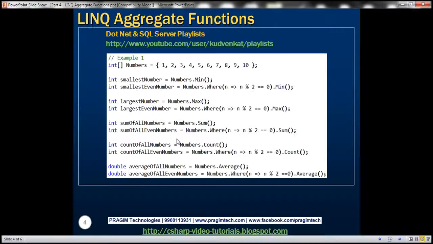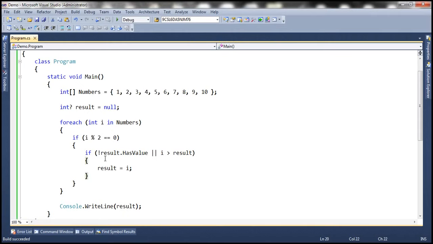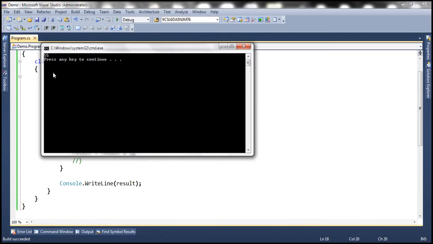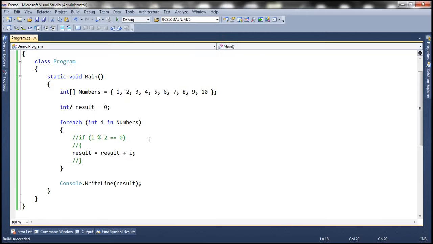Okay, now let's see how to find out the sum of all numbers. So if we have to achieve that without using LINQ, let's comment this one right here. We want to find out the sum of all numbers. So here we are going to initialize this result to 0, and then we are looping through each element within the array, and then we'll say result equals result plus I. Okay, so again, there's a bit of code to achieve this. So when we run this, we should get the sum of first 10 numbers, which is 55. This is without using LINQ.